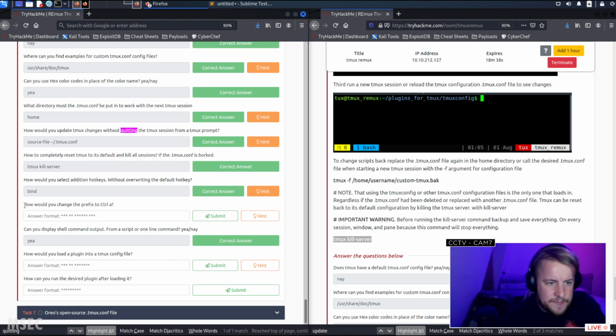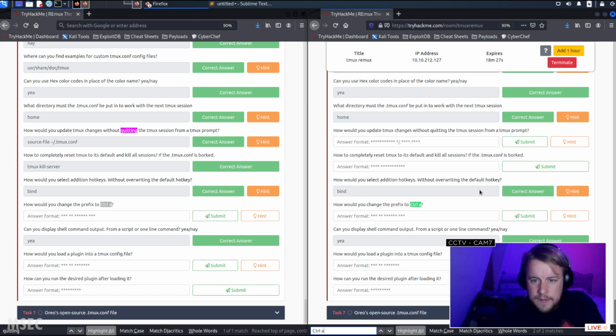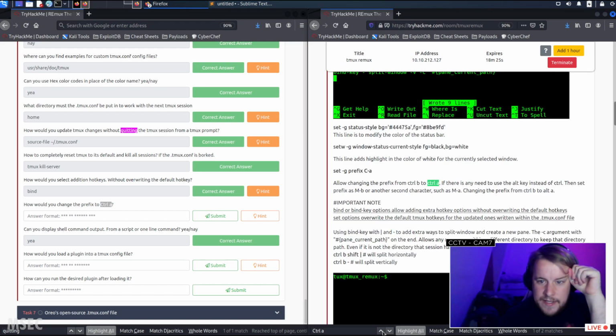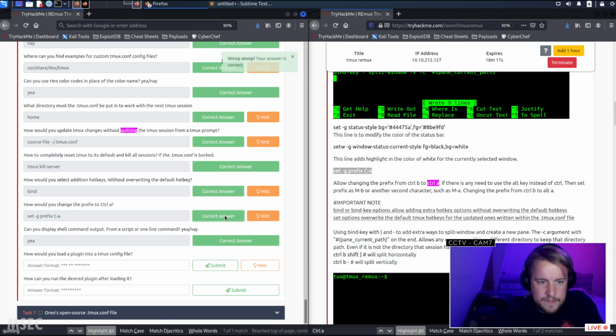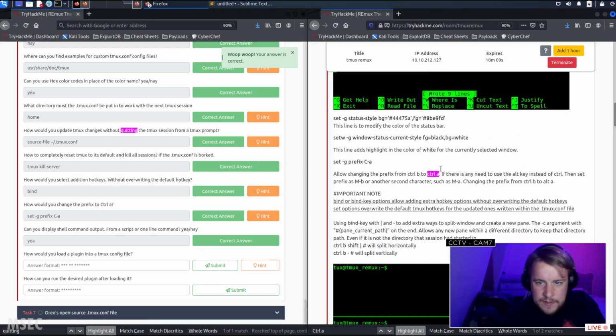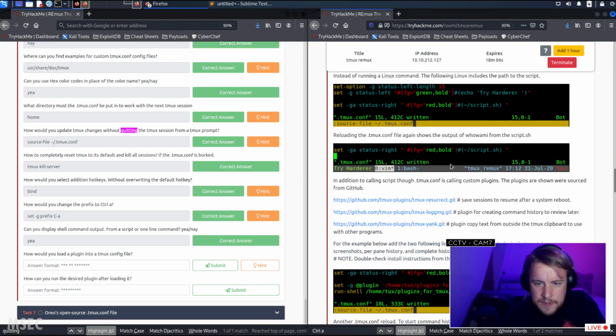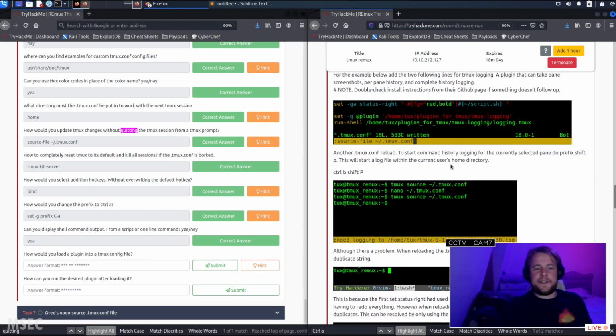Musek says, web link. How would you change the prefix to Control A? Yeah, like I said, I've never ever used anything Tmux related before. There you go. How would you load a plugin into Tmux config file? I would literally just be handheld through the documentation if this was me.